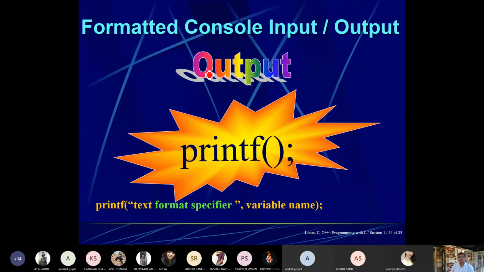In this, if you want to take output on the screen, then you need to write printf. Generally the format of a printf statement is text, then format specifier. What is the format specifier? In many examples you have seen %s written. What do you mean by %s? It is a string. Similarly, %d you have seen in some examples. This is a decimal number.